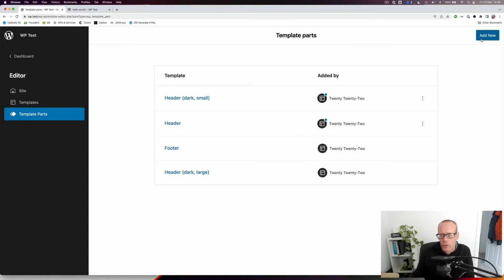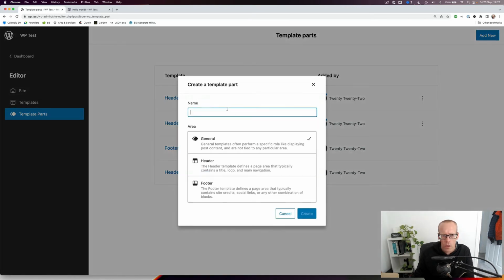Aha. Now we're interested. Add new. So let's go single post header. General templates perform a specific role at displaying post content and are not tied to a particular area. The header template defines a page that typically contains a title, logo.